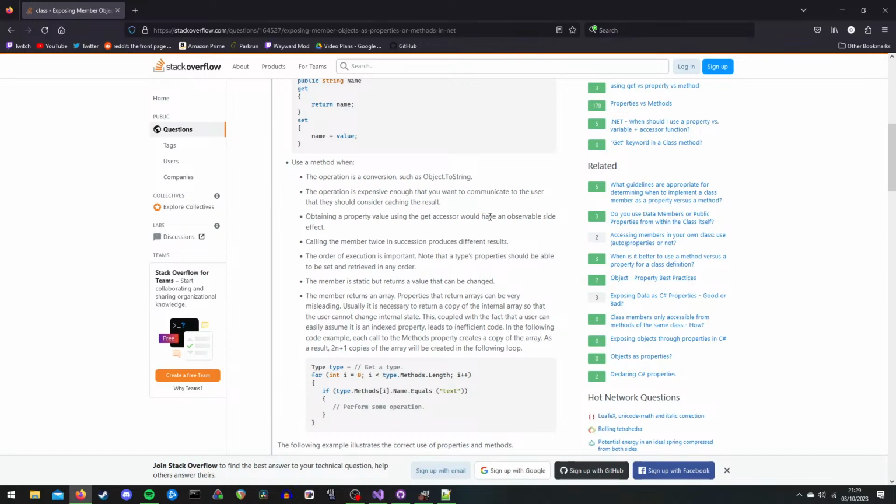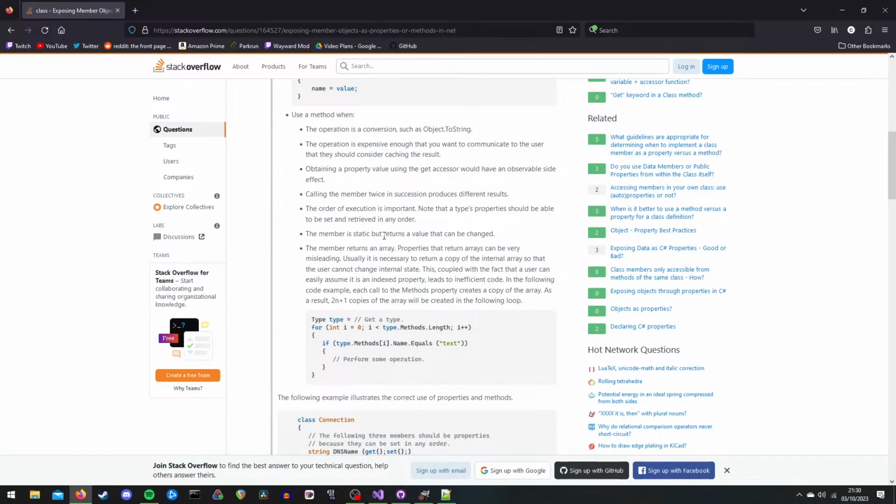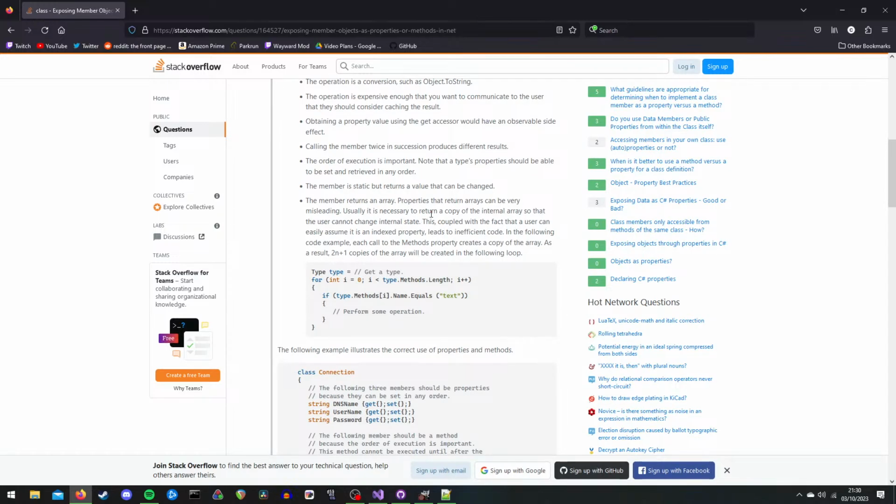Using the get accessor would have an observable side effect. Calling the member twice in succession produces different results. Order of execution is important. Member is static. Member returns an array. Properties that return arrays can be very misleading. Usually it is necessary to return a copy of the internal array so that the user cannot change internal state.